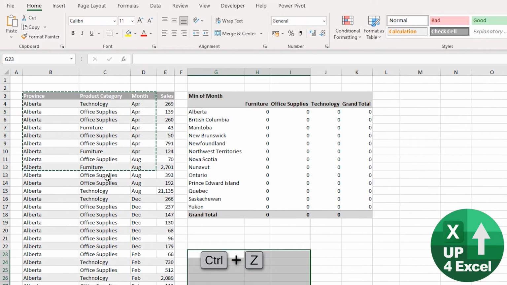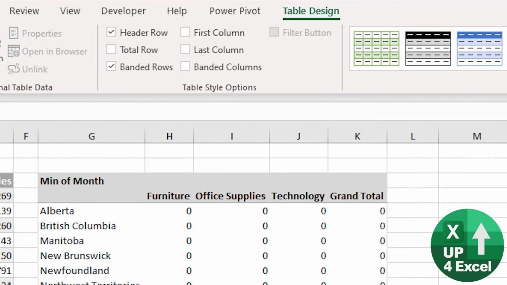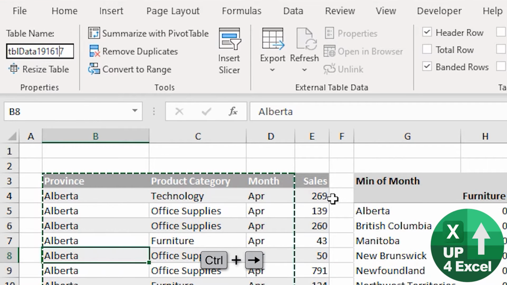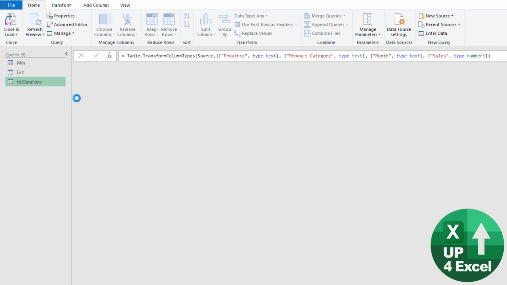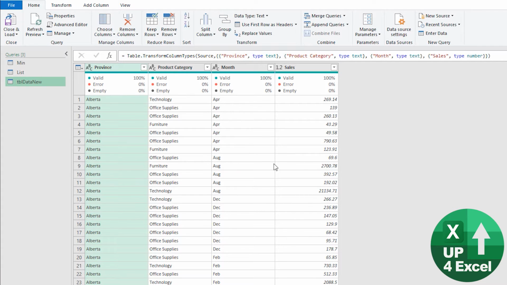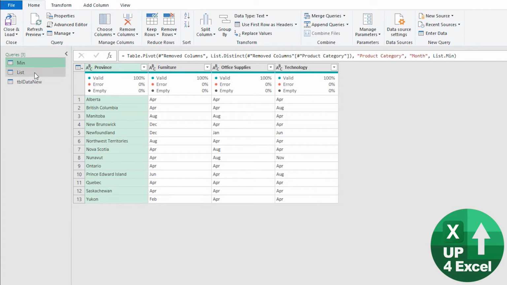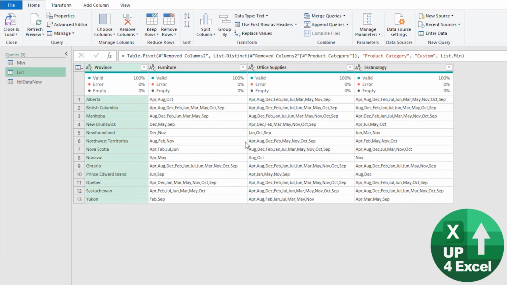So I'm just going to undo all of that. This table has a ridiculous name, so I'm just going to call it TBL data new for the moment, and I need to load it into Power Query. So you just click that button and get it in there. Now, it just so happens that I'd already done this before, so I've got the output here, which is the one showing, as it happens, the first month minimum, and then this list one here, and you can see the steps over on the right hand side.